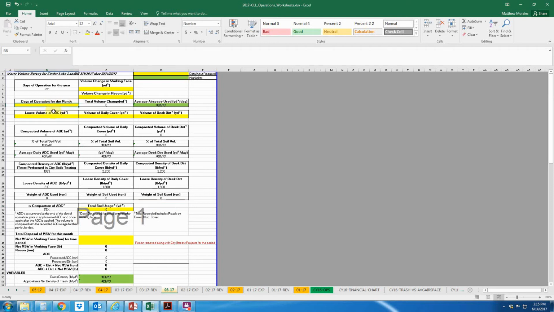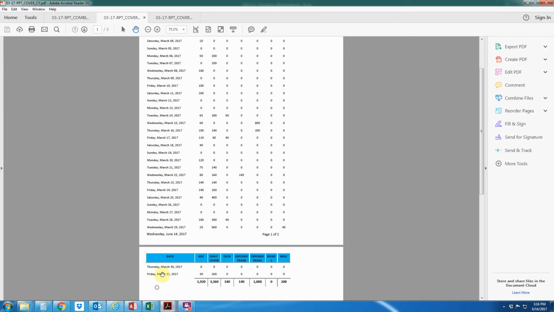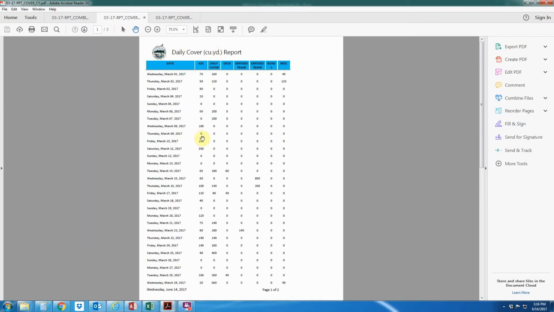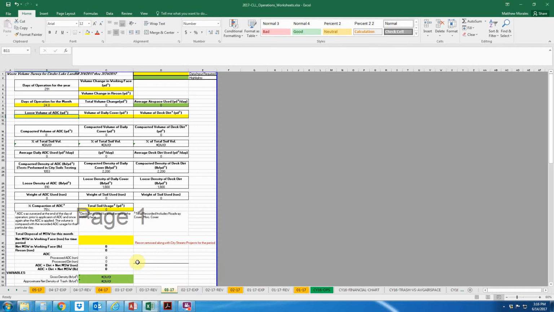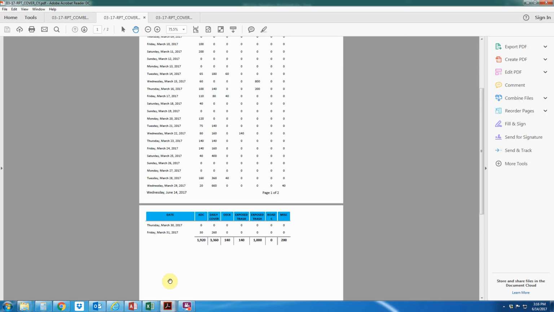But we know that in March, for instance, there were 24 working days or operational days. And then our loose volume of soil, well, we use our cubic yard report, daily cover cubic yard report, and that's 1,920, 3,360 for daily cover, and 140 for deck. Okay, so we'll go ahead and, oops, that's the wrong sheet, but we'll go 1,920, 3,360, and 140. Double check and make sure I got the right values there. 1,920, 3,360, 140. That's right.